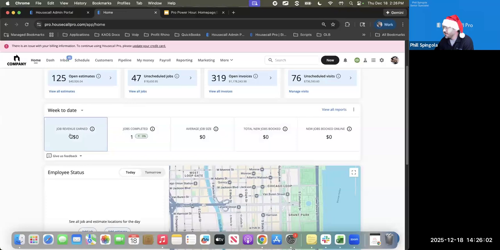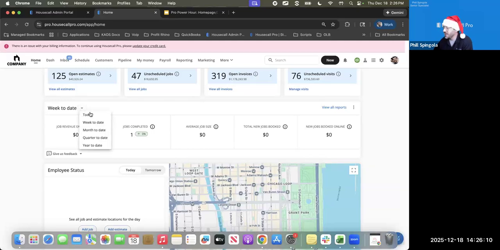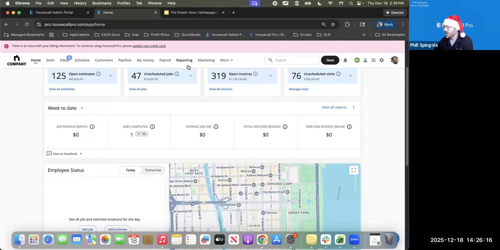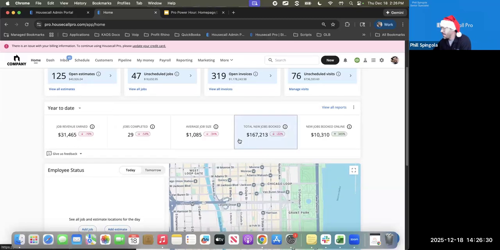Scooting on down, here's a quick shot of what has been going on within the company. I have week to date, but we can always change that. Again, this is all pulling from the reporting section. For those that haven't been there before, it's the reporting tab up here at the top, or I can go to view all reports. It takes us to the exact same place. But let's get some more data, so let's maybe do year to date.